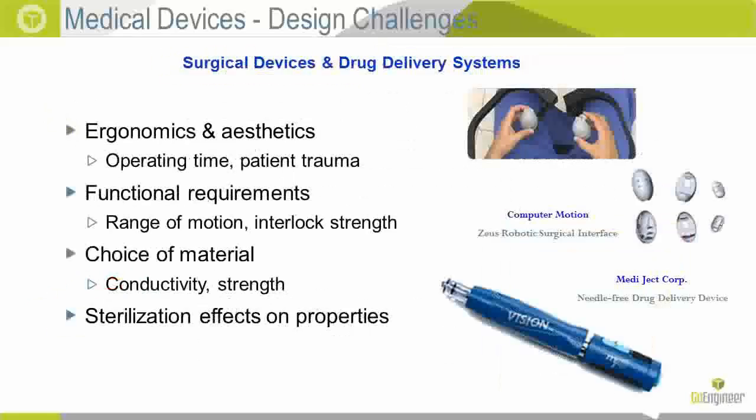So these are some of the challenges that you as a medical device company face. These are some of the areas that we at GoEngineer have been able to define and hone our skill set in, helping our customers, right? So if you're a surgical device or drug delivery system, aesthetics and ergonomics are directly related to some of the concerns in the way you design or refine your products, right? Patient trauma can really be related to aesthetics. And functional requirements are the pressures that control the way you design your products. Range of motion or the strength or integrity of the product. Choice of material is a huge component of the way you approach concepts, right?